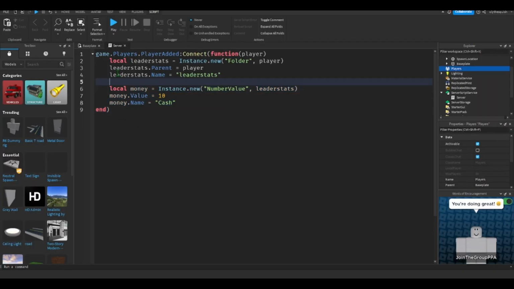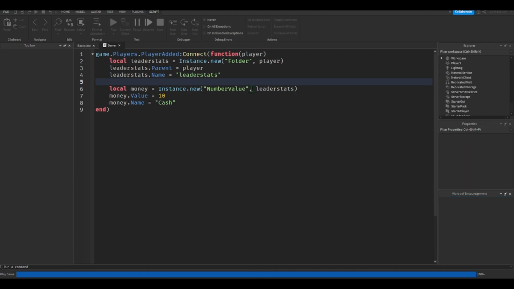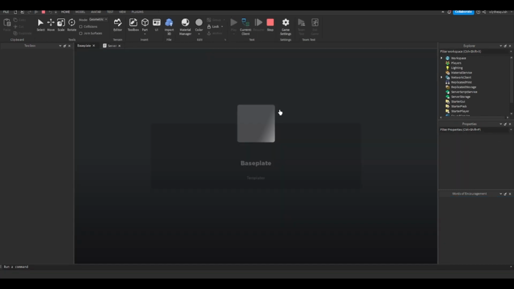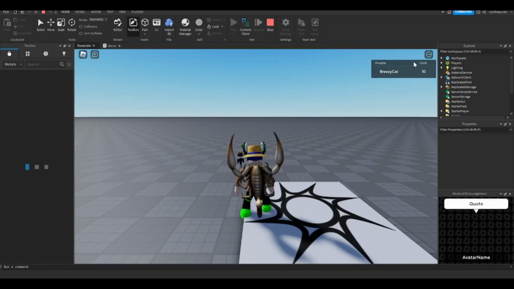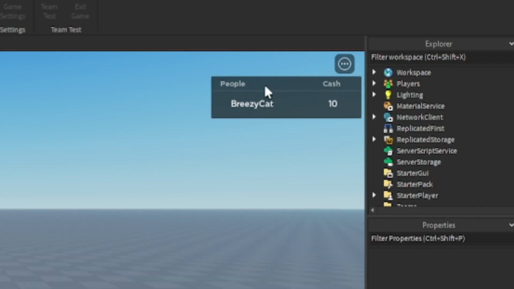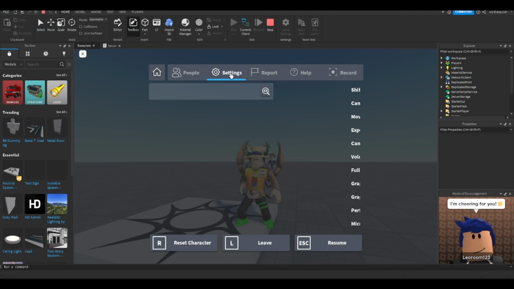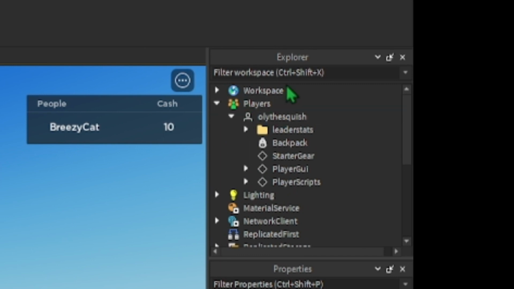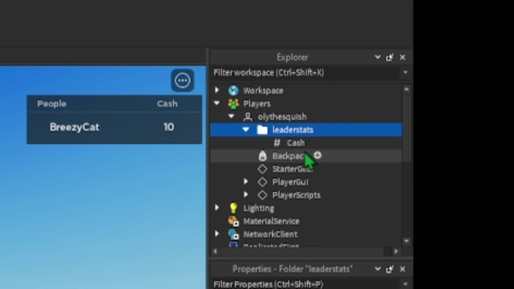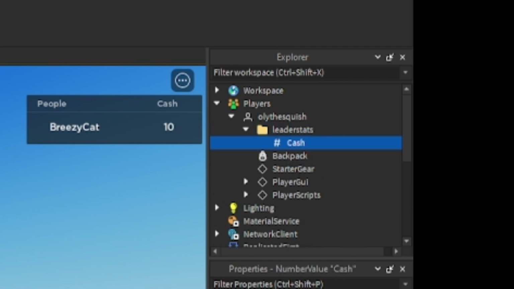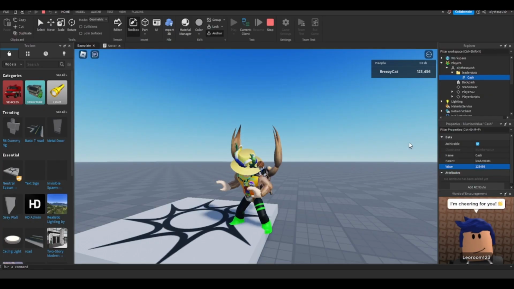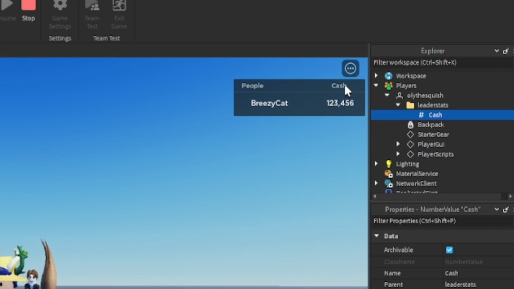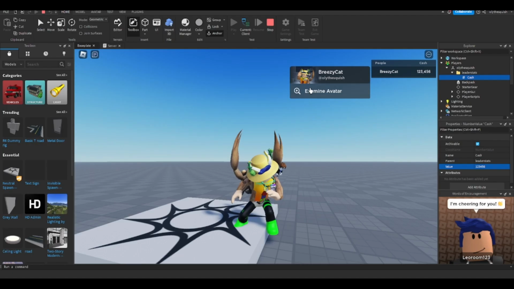So let's test this out real quick. We press play, and if we look up, you can see the leaderstats show up, and it has the cash and we start with 10 cash. Now if we go here, we can see inside our player the leaderstats folder with the cash value in here. We can change this to 1, 2, 3, 4, 5, 6, and look at that, the cash is changed.